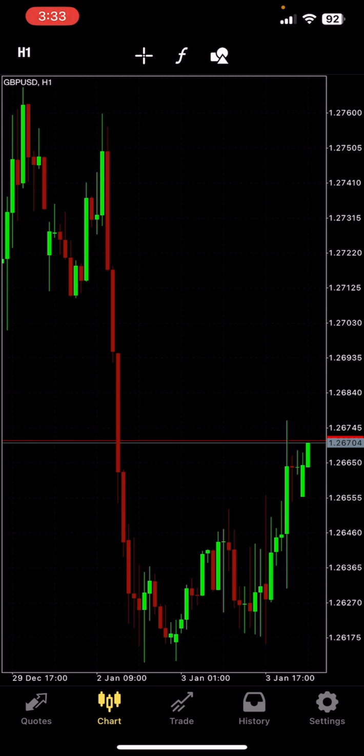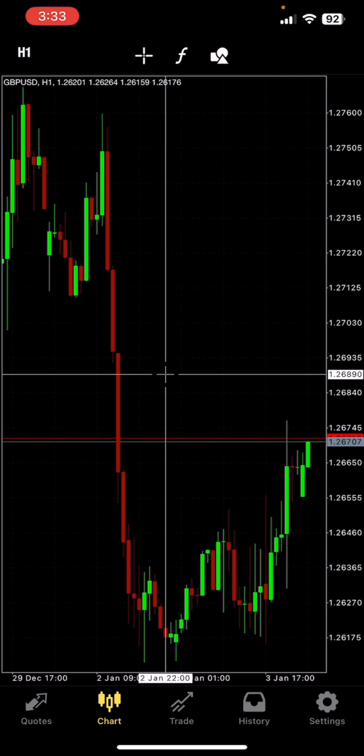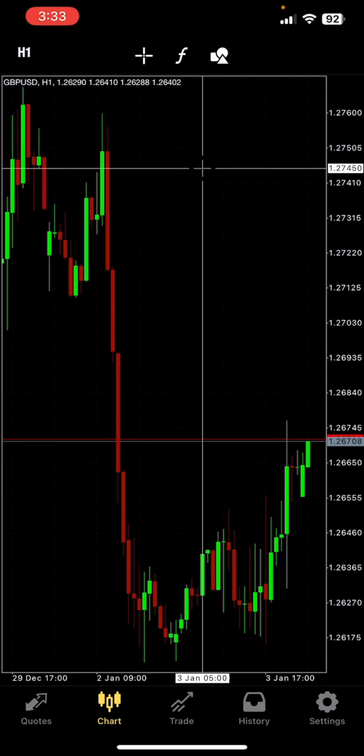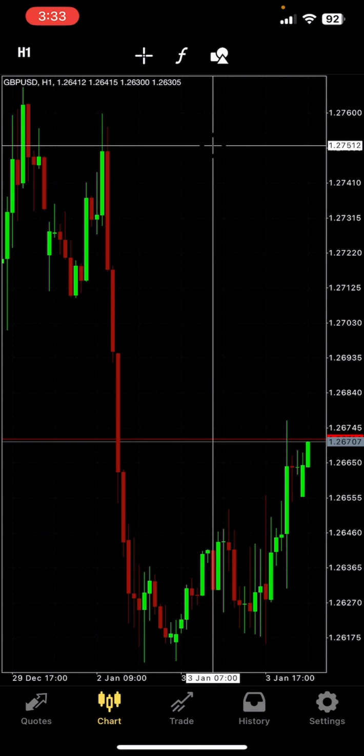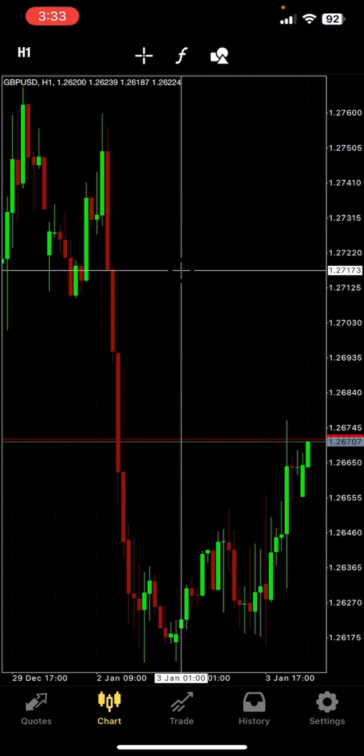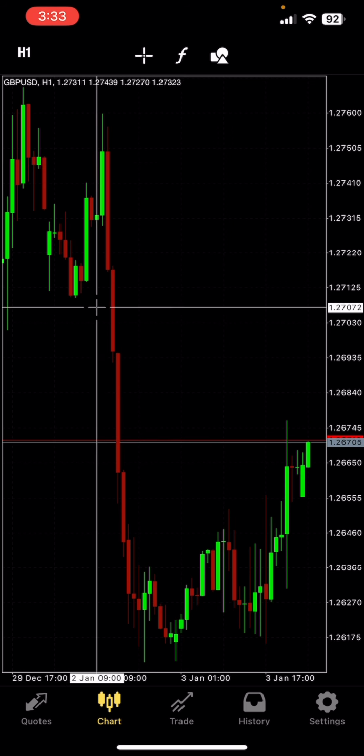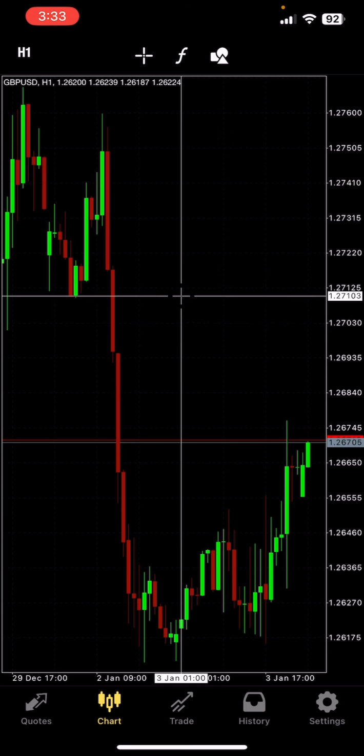So when you check on the right hand side, we have the crosshair. If you want to check the prices and the date, you use the crosshair to do that. So when you just click on it, you can just pull it up and down, sideways, and wherever you want to pull it on your chart.